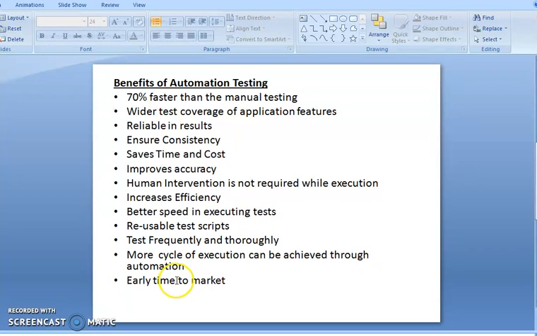When we go to automation, the script is already present. Don't worry about creating the script; you just run the already present script. We can deliver the application to the market in time.